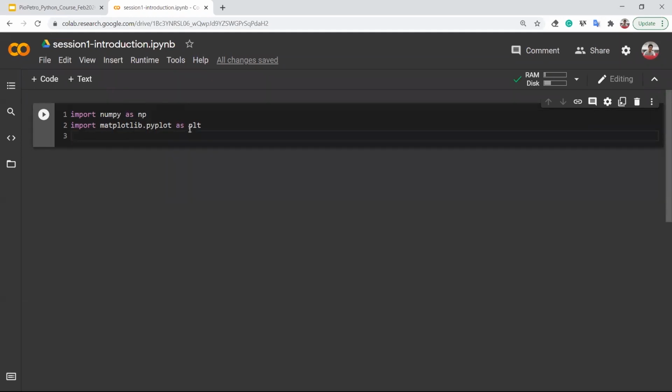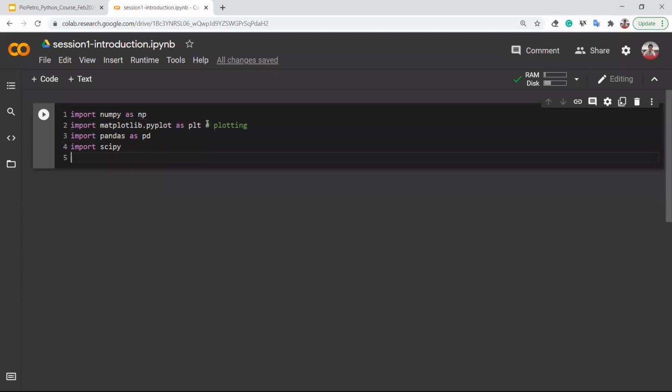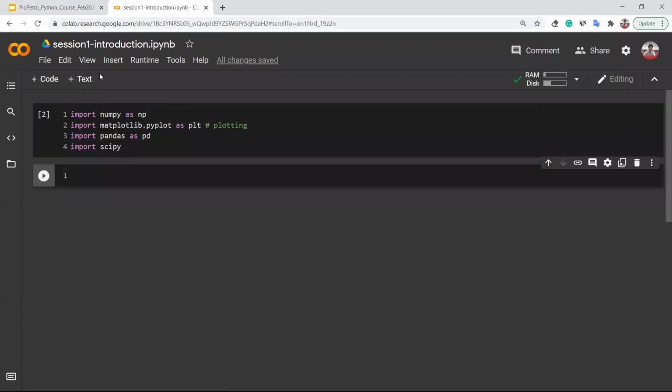And import matplotlib.pyplot as plt, this one is for plotting. And import pandas as pd as our third library. And in this tutorial, I would also like to show you how to use SciPy. So these four libraries are enough for today. So we are done with importing libraries. And after this, we can do anything we want in this notebook.